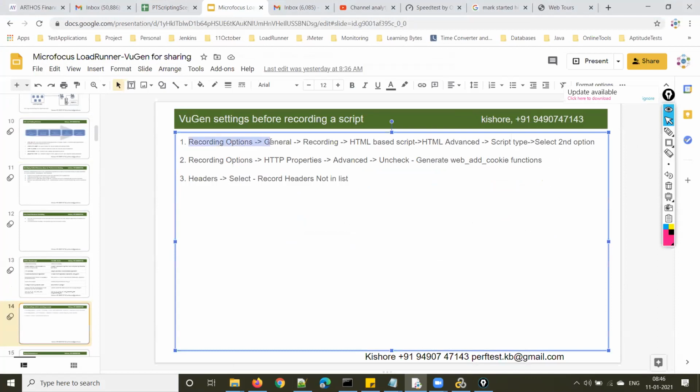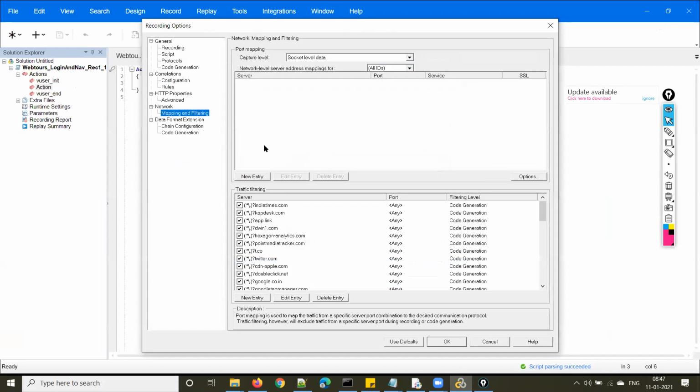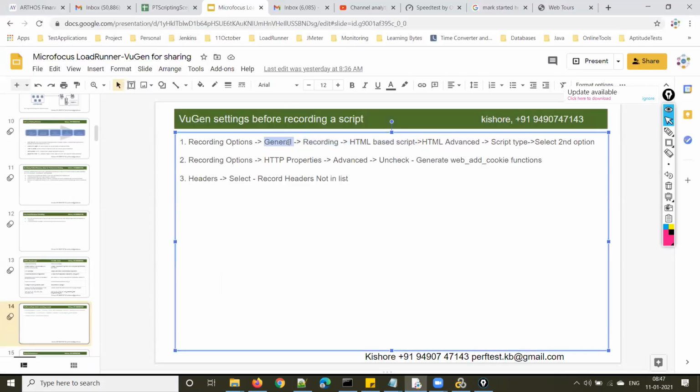Go to recording options, general. I think it will not be clear for you even if I explain now, so let's record one script now. Once we record the script, I will show you why we should select these options. So for now, go to recording options, general recording, HTML based script. Click on this recording options. Can you do along with me, please, everyone?